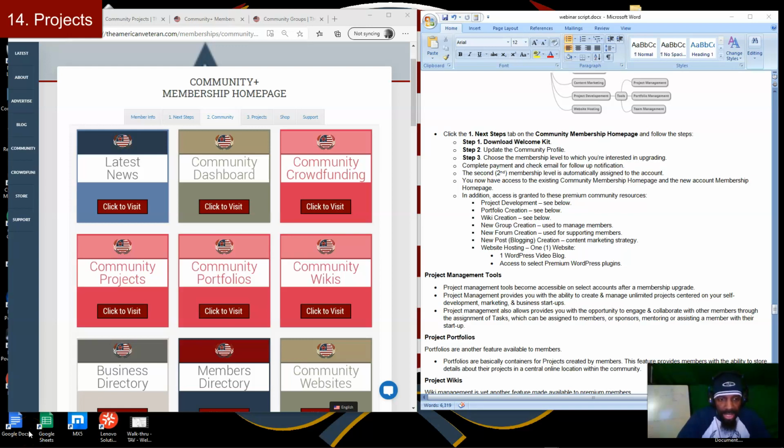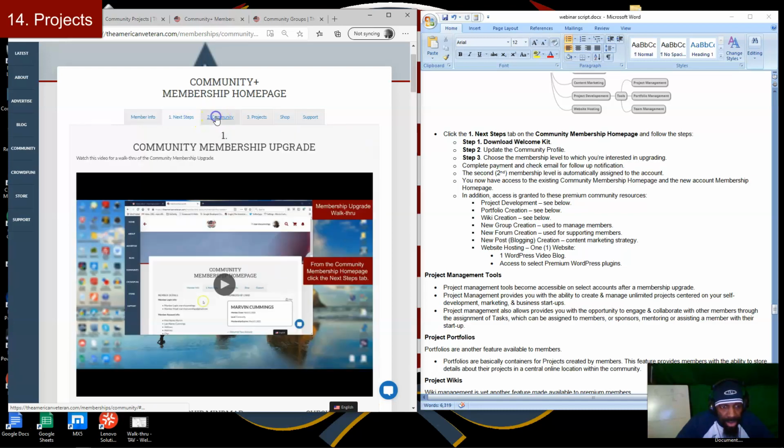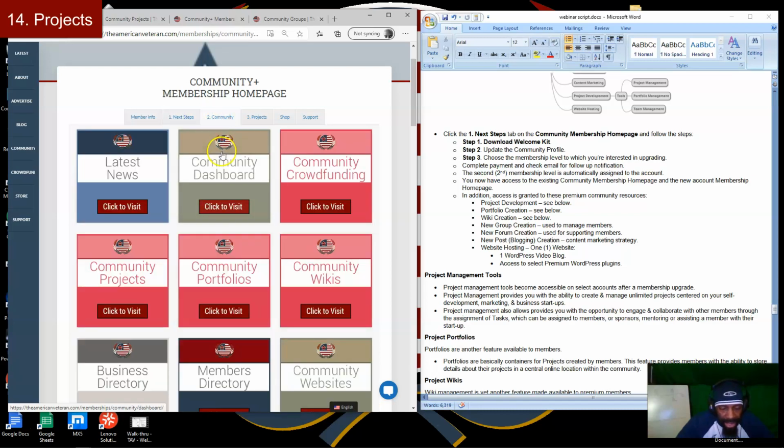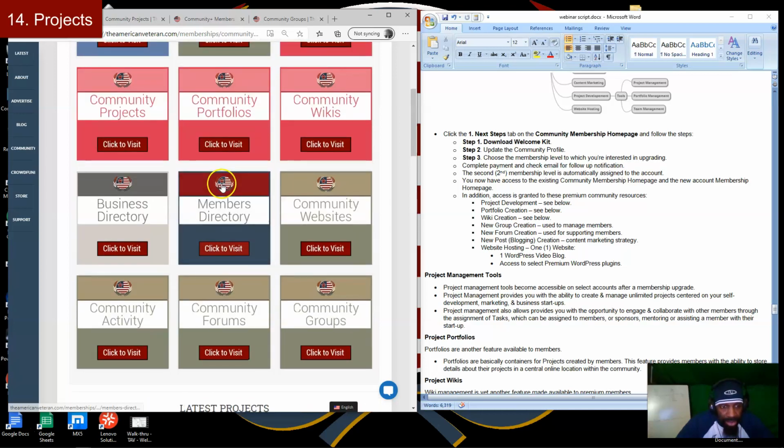Okay, so let me take a minute and go back over some things related to the upgrade. Once you upgrade, I'll go over some of the features that are included in that upgrade. Now, as stated, there's a whole totally different page, correct? Your community page is going to be different than the community free, and you're going to have access to more resources.